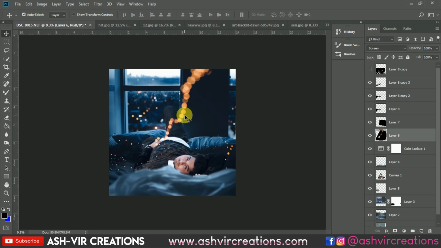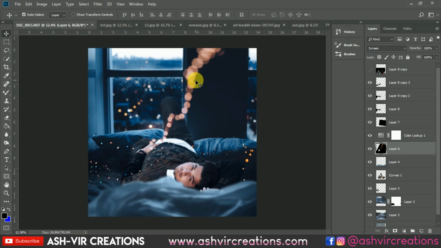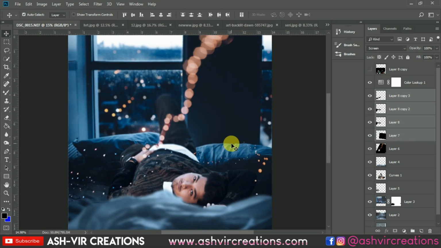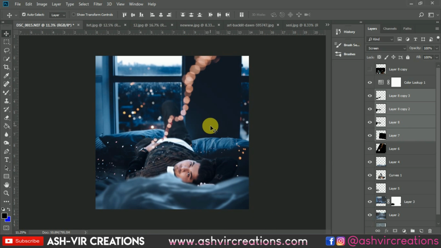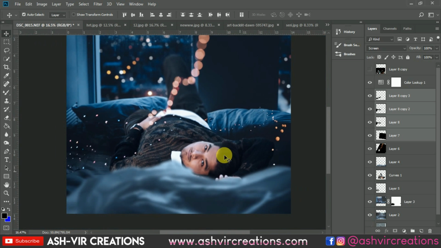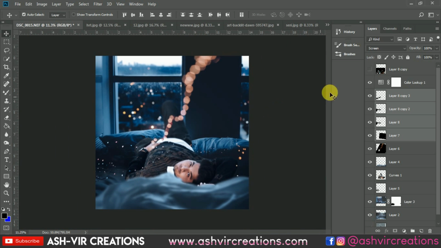And just hit enter. If you want to keep it below the line, you can also keep it somewhere over here. Let's just select this all and just place it below the color lookup layer. Now your whole photograph is actually looking more realistic and very perfect.